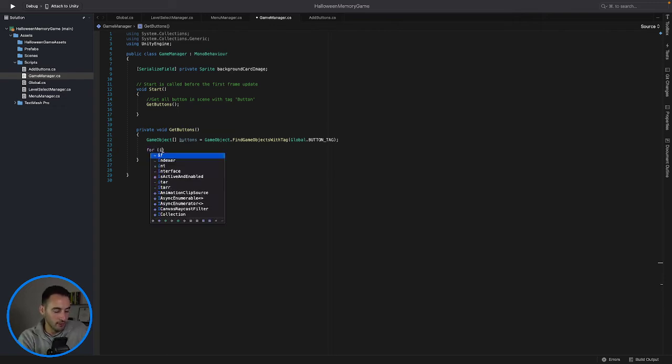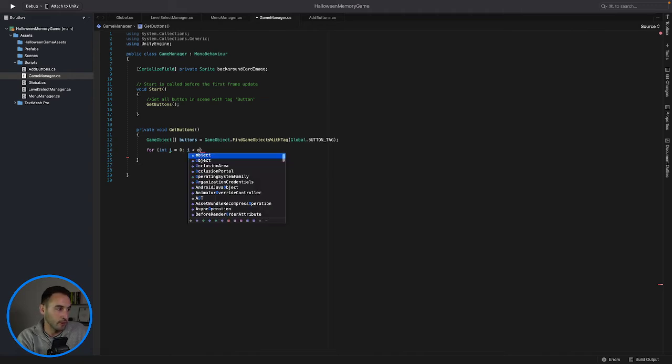So for int I is equal to 0. You can use any letter or anything you want here. I just prefer to use I because that's how I was taught in uni. I've always done it, so we stick to I. So int I is equal to 0. I is going to be less than the buttons dot length.